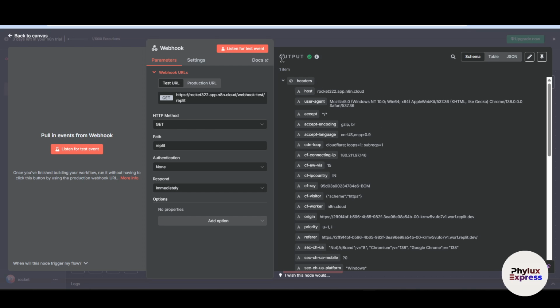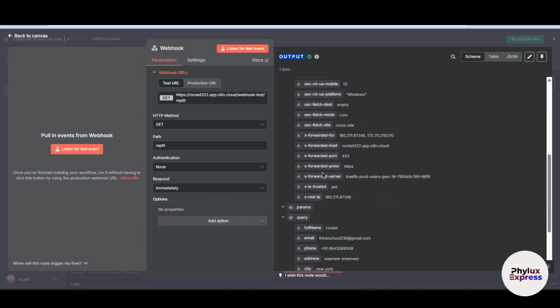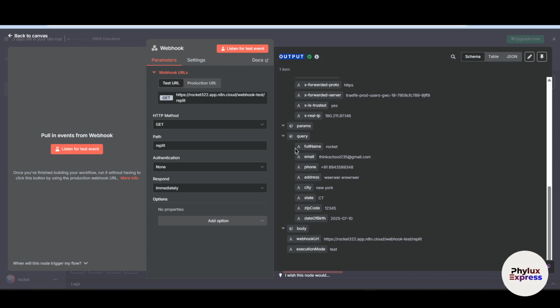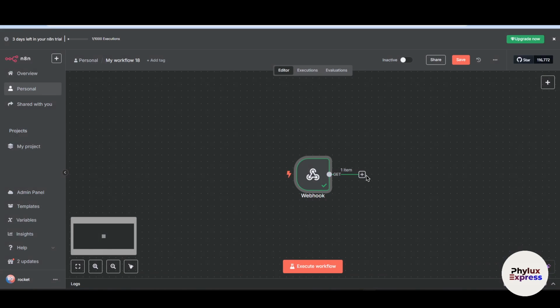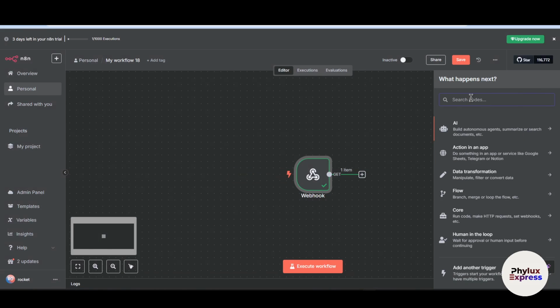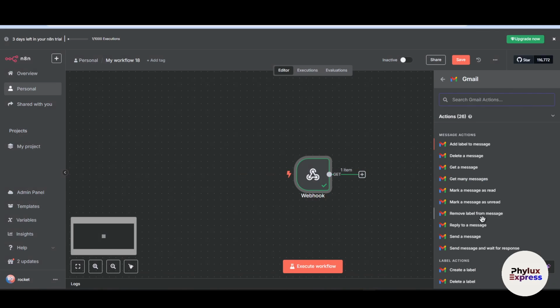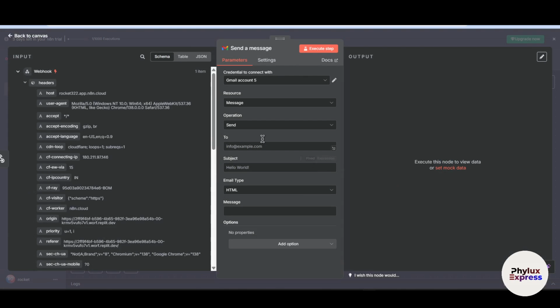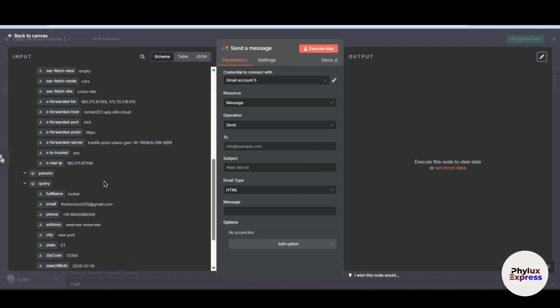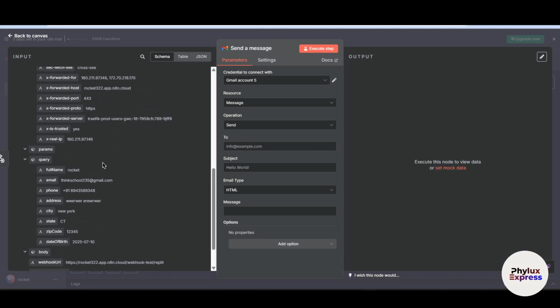So as you can see here in the output, and if you scroll down, you'll find the query with the full name, email address, phone number, address, city, state, zip code, and date of birth. Now let's say if you go and add some different node over here, it will take that output as an input. So whatever data you have sent to n8n, you can use here.